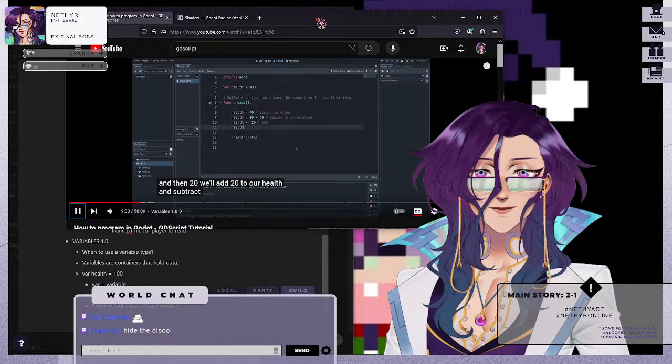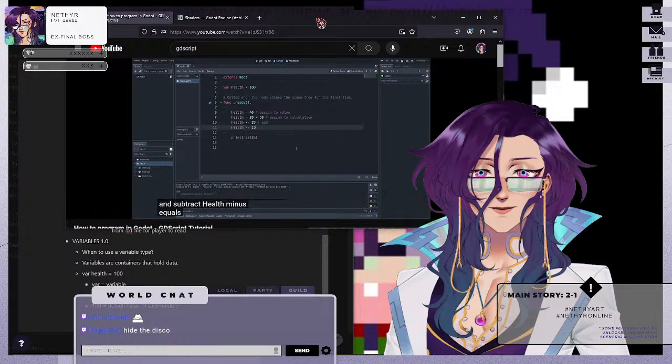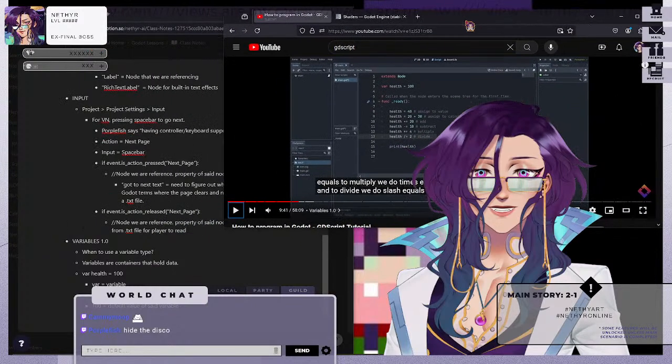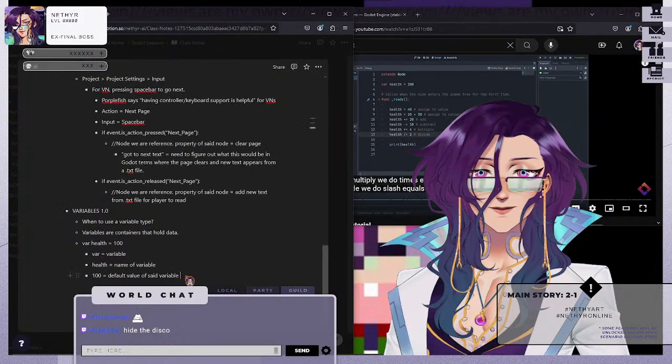And to subtract, health minus equals. To multiply, we do times equals. And to divide, we do slash equals. Okay, I'm going to write down those examples actually, because that would be very useful to know.